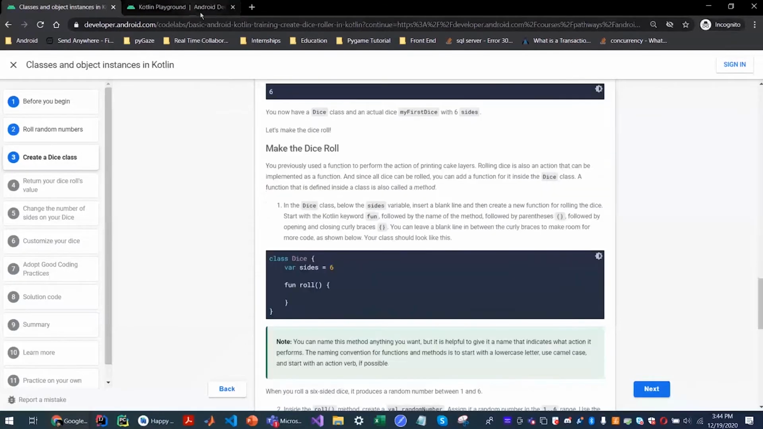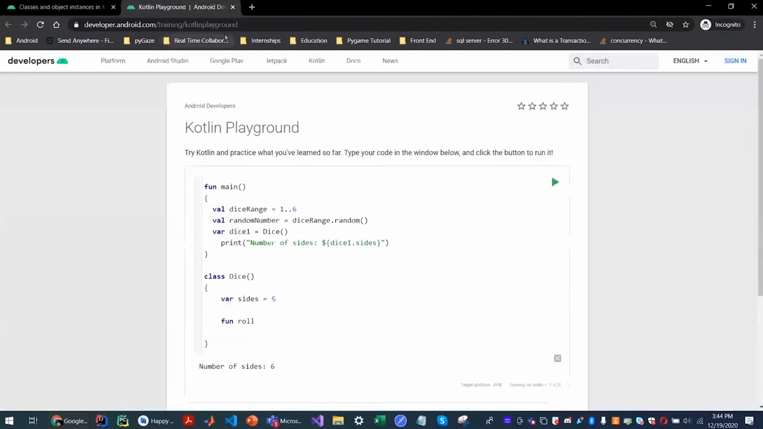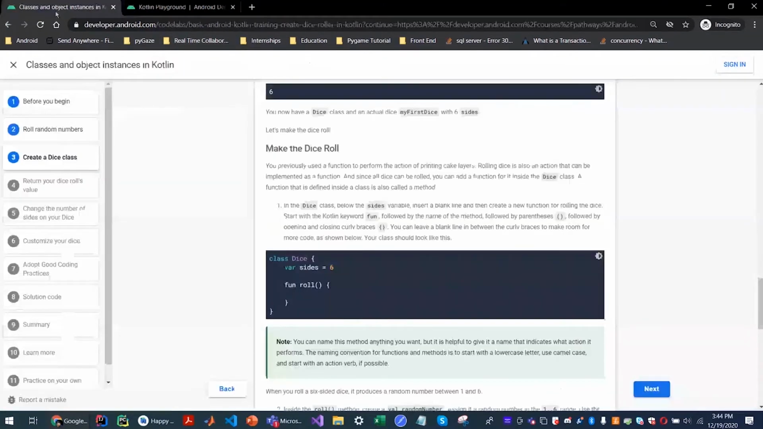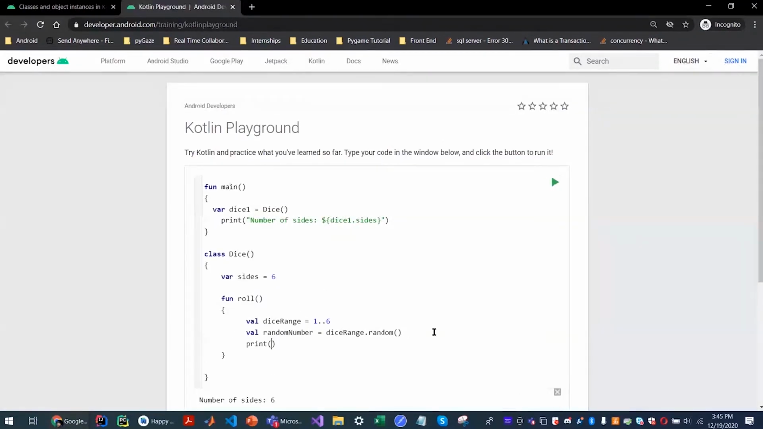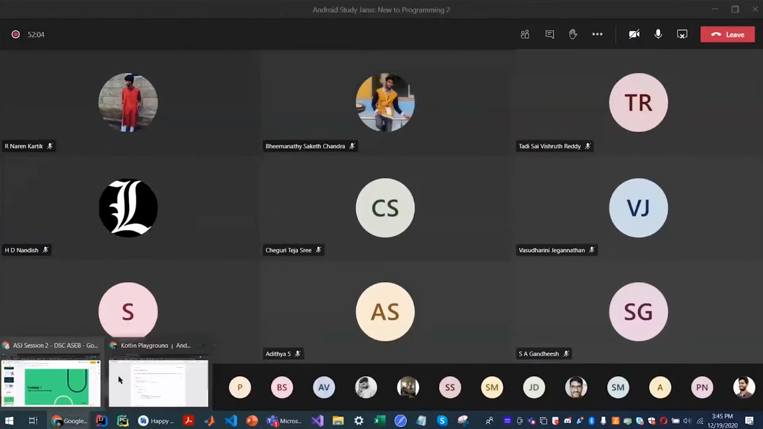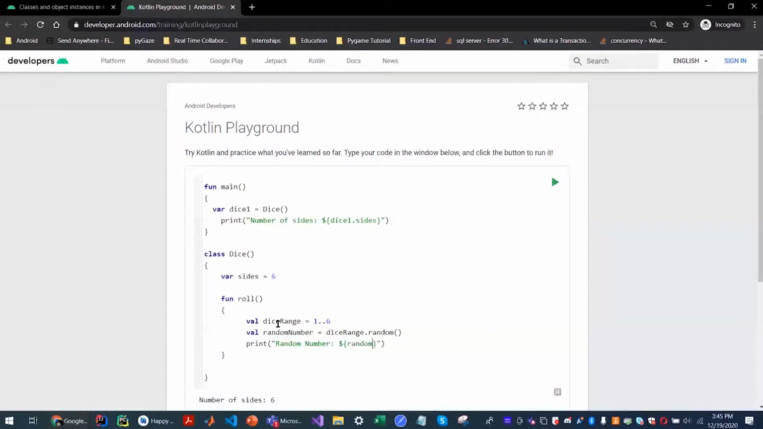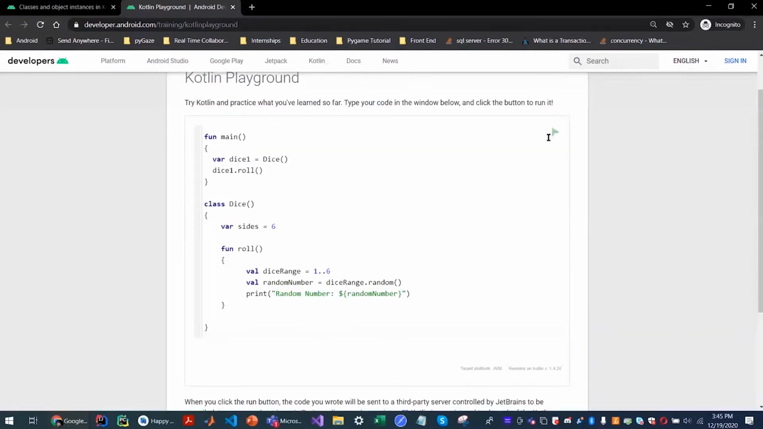The way you do that is normally. And here, when we roll, we want to get a random number. So I can just copy this. We have this, and we can access the function just like we access the properties. Now this is fine. We created a class called dice, and we have a property of size, and we have a function that rolls. And we're printing the random number that we're generating.